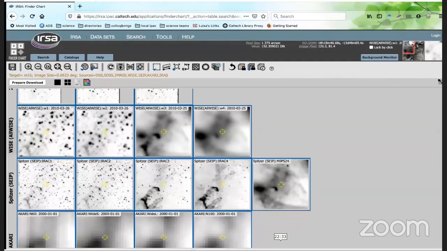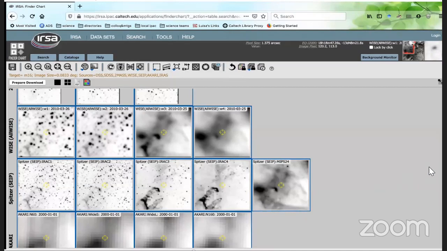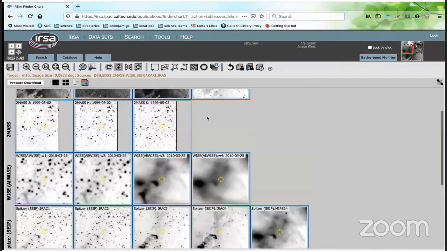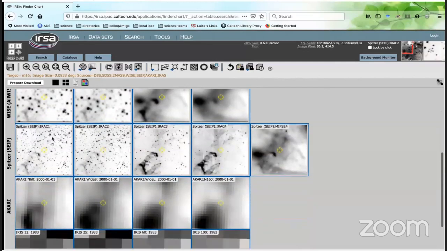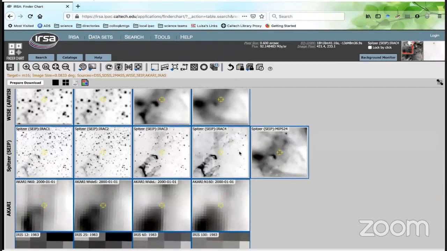So there's WISE 1, WISE 2, WISE 3, and WISE 4, which is 3.5, 4.5, 12, and 20. J, H, and K are 1 to 2 microns. And then we've got Spitzer SEIP. So IRAC 1 and IRAC 2 are very similar wavelengths to WISE 1 and WISE 2, so 3.5 and 4.5 microns. IRAC 3 is 5.8 microns. IRAC 4 is 8 microns. And MIPS 24 is 24 microns.